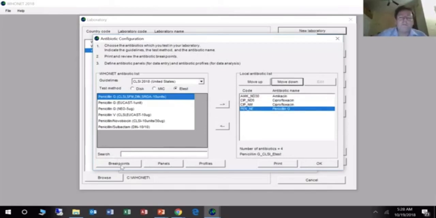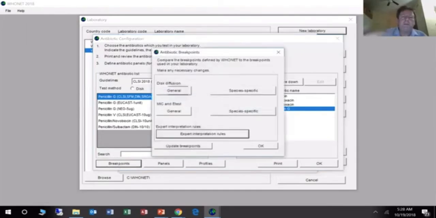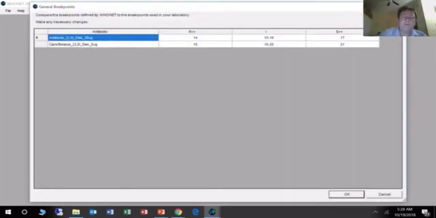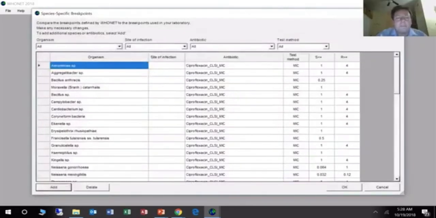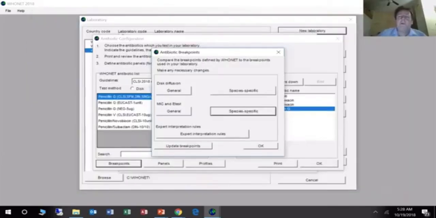Breakpoints: WHONET knows the breakpoints. You don't have to worry about that. If I go to breakpoints, diffusion, WHONET shows me the diffusion breakpoints. I go to species-specific MIC, and you see all of the different special breakpoints for staph and enterococcus and Kingella and Neisseria. If you are an expert, maybe you will want to edit and change those, but most people, WHONET knows the official breakpoints. So it's nice that you know they're there, but you don't have to go in and modify them.